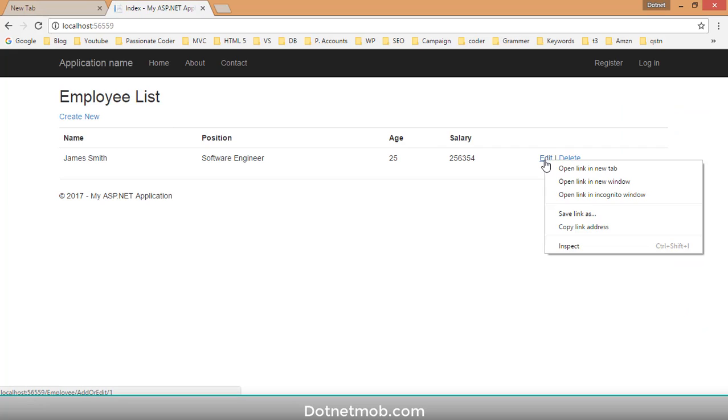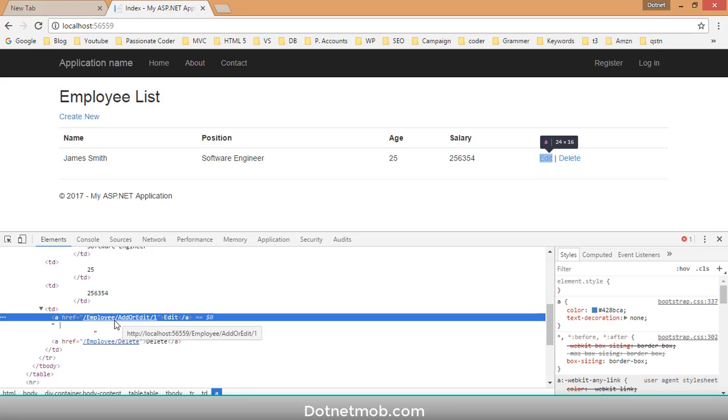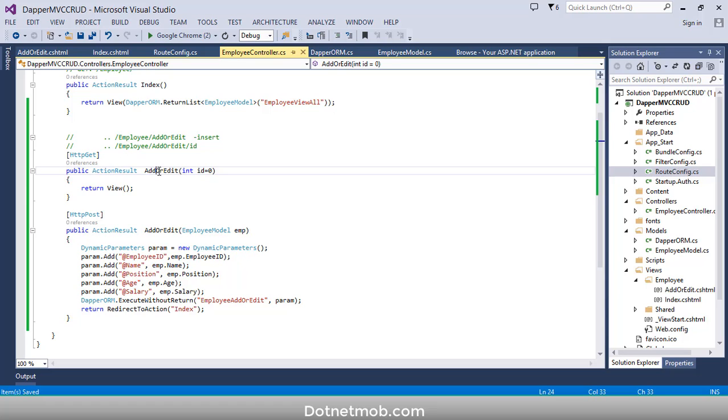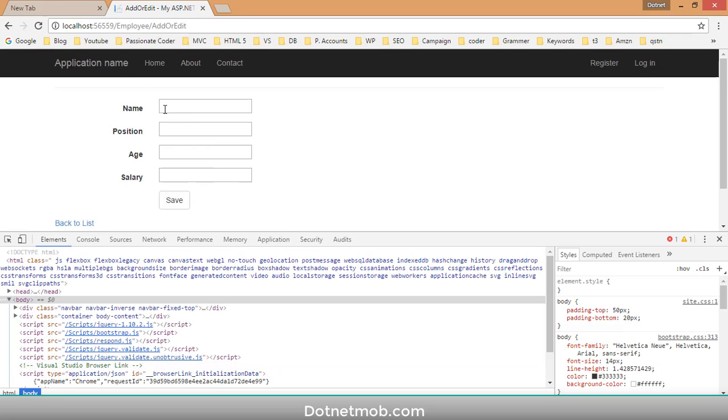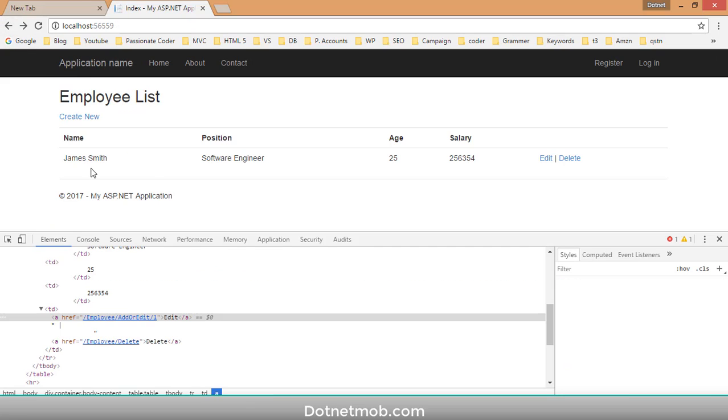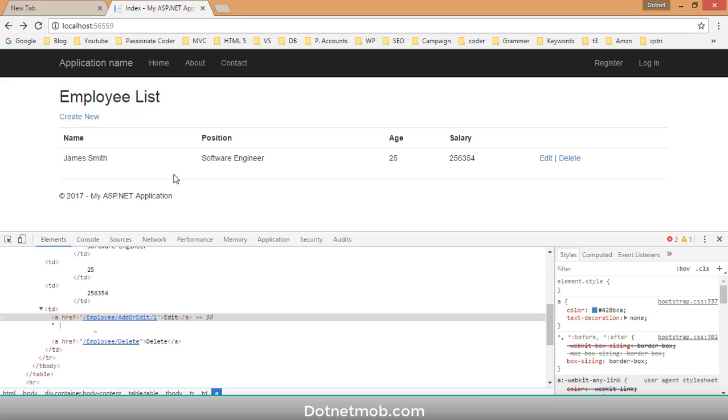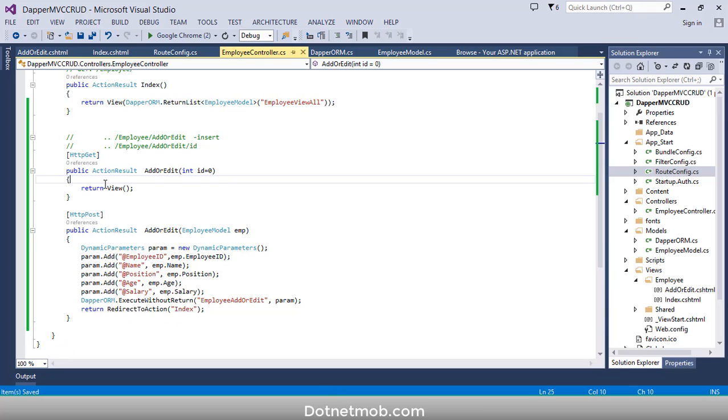So if you inspect this edit, here you can see the URL as /employee/add or edit/1. So it will read this action method AddOrEdit of the type HTTP GET, and we will get the ID inside this variable. When the user clicks on this edit button, we want to return this form by filling in the details of the employee James Smith. So we want to edit this action method.